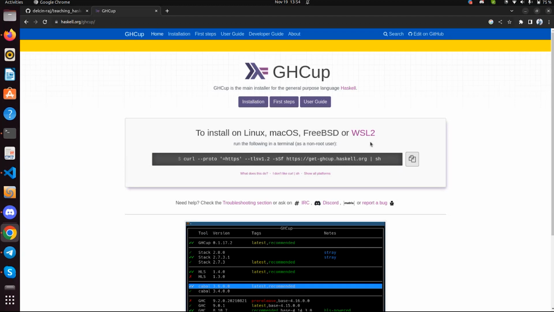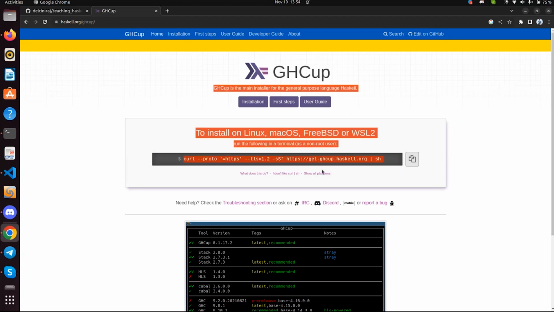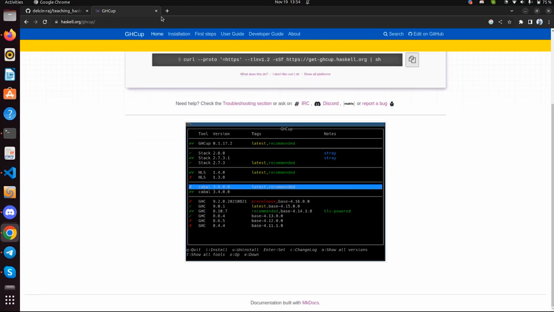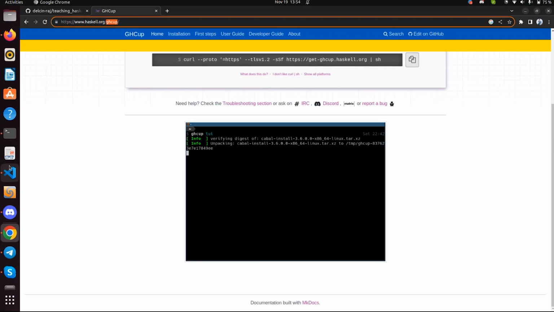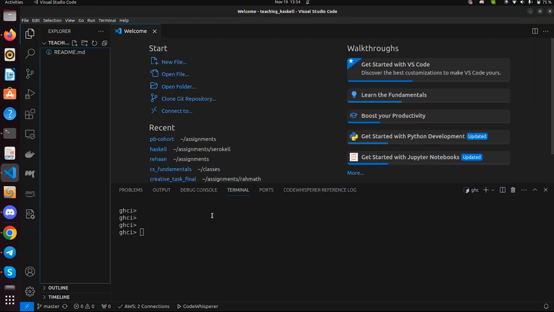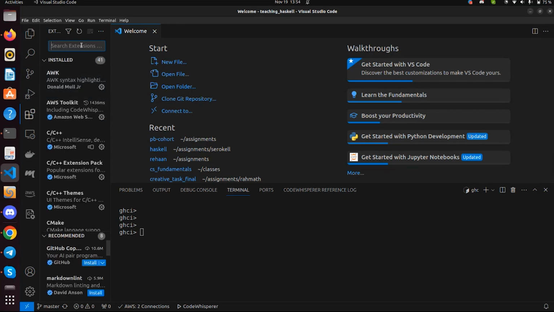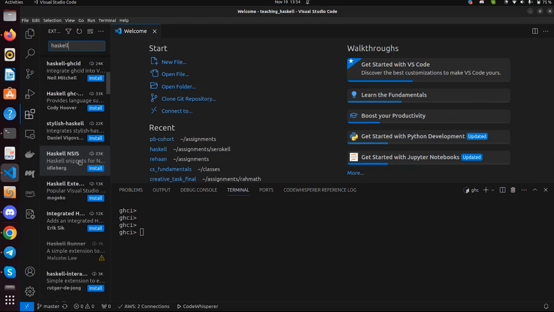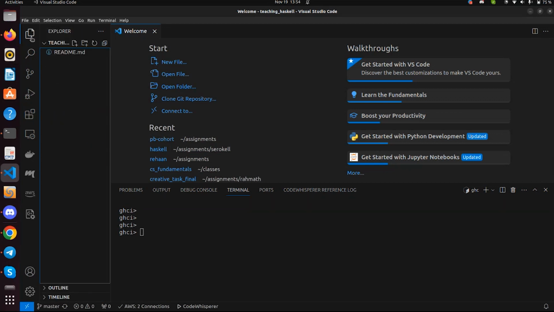So how to install Haskell? GHCup is the main Haskell installer. You can install it for your respective operating system by visiting this website. After you get this installed, you can complete your setup in Visual Studio Code. You can install the necessary extensions you want. I have my Haskell extensions installed, so you can do the same. All right, let's get started.